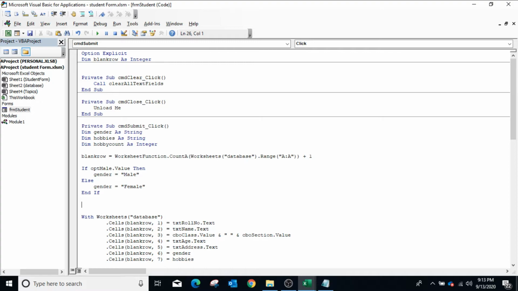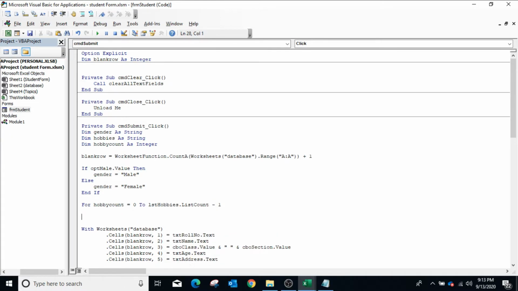Create a loop to get all the selected values in the list box. For hobby count is equal to 0 to lst hobbies dot list count minus 1. Next. So list count property gives the total number of values available in the list box.